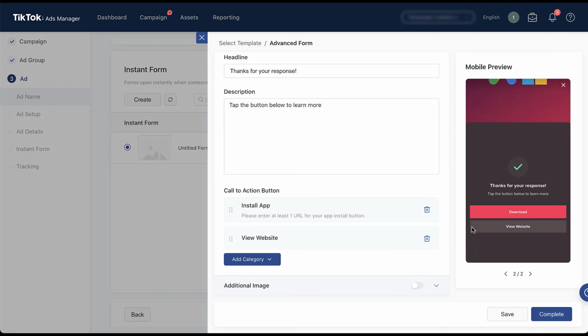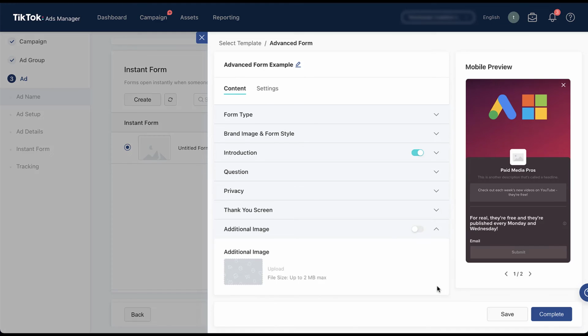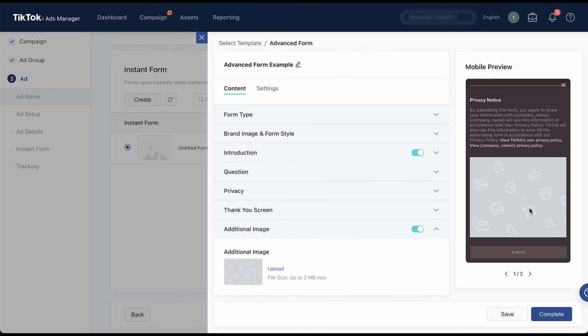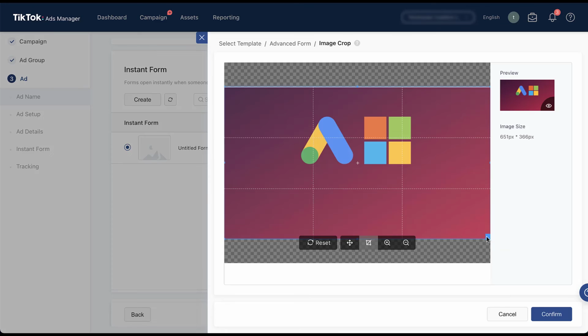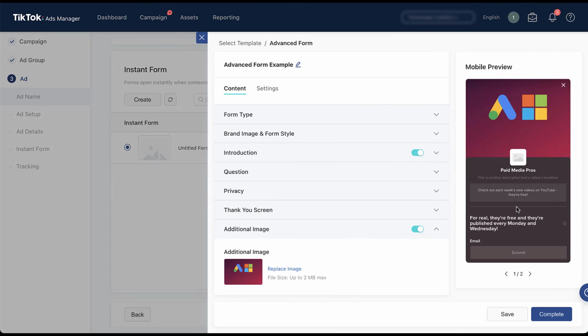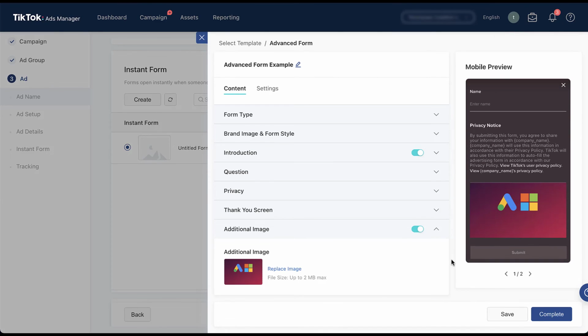Then lastly, just with the advanced form, you have another option to add an image down all the way at the bottom. So all you need to do is click additional image, toggle over to the right, and then you can upload an image which is up to 2 megabytes max. If I scroll through this form example, you'll see that it shows up underneath the privacy policy, and it'll basically just be a big field here. So I'm going to go ahead and upload that same image that I've been using just so we can see what it looks like. So now that I've uploaded it, you can see it at the top. If I scroll all the way down, you can see it again at the bottom.